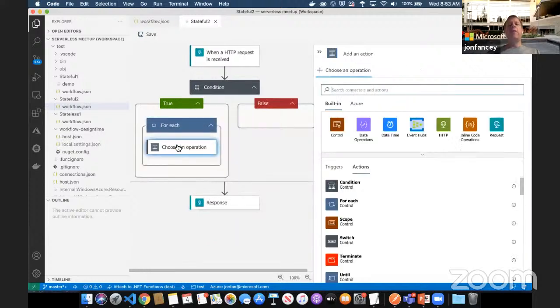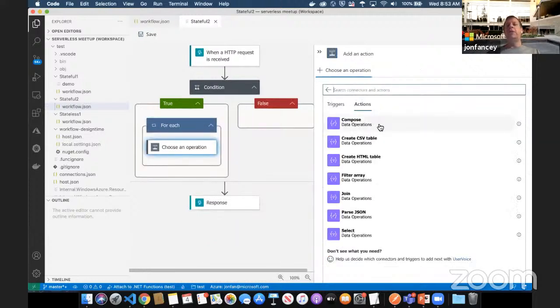Because there's plenty of other things I can do here with data operations, like compose, where I can take an input and create an output from it. We have things called expressions, which allow me to use mathematical functions, string functions, date time functions, and other things. So I've got lots of ways of generating and working with data, including actions like creating a CSV table, HTML tables, filtering arrays, pulling elements out of an array, merging arrays, even parsing JSON to manipulate the data in there and select the data out of it. So lots of different things I can do.